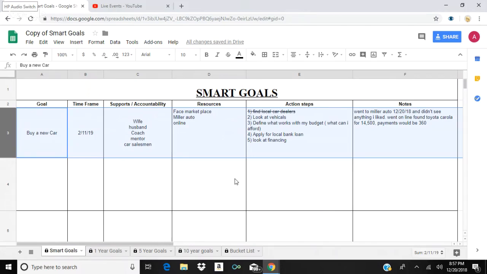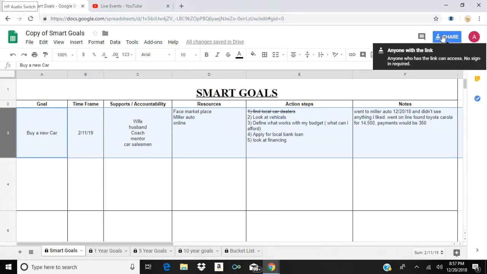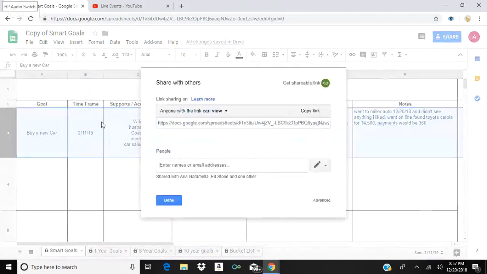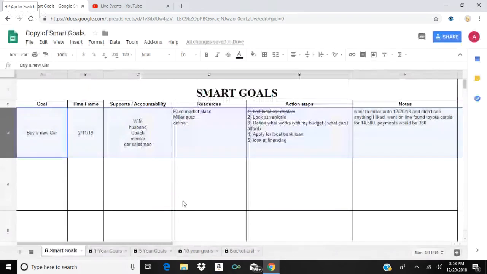And then here is the key feature that I like about using Google Sheets. Over here, there's a share button. Okay, so I can copy this link, or I can share it with specific people, and I can give them the ability to comment, view, or edit. This is awesome for your accountability. You have accountability partners, right? So you can actually email each one of these accountability partners your goal sheet.